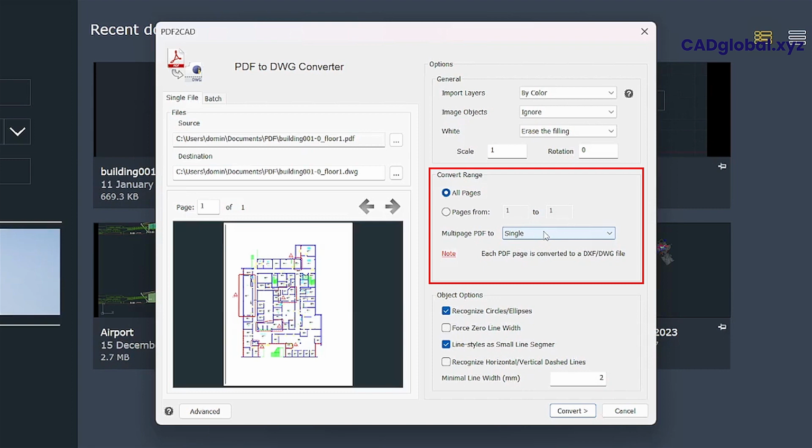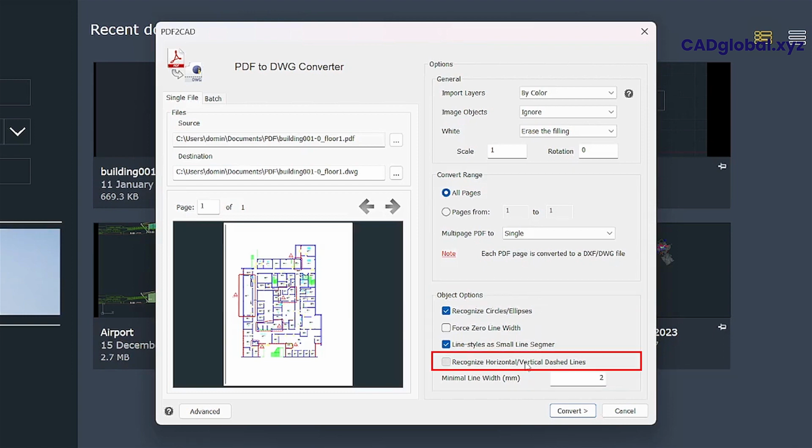Options Convert Range gives us the capability to convert multiple pages or just one desired page, and how we will save them as DWG. Object options are great for small adjustments. We will check this last one and write down 1 mm because we want dashed lines converted as they are.